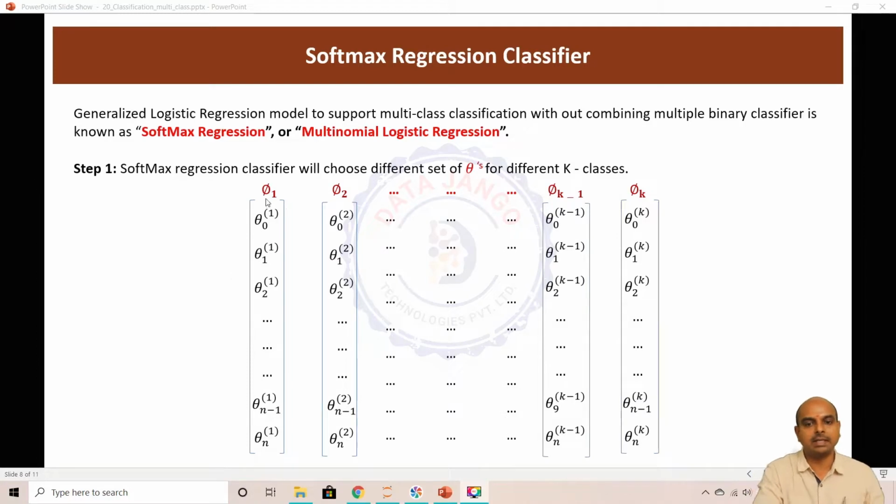So you can think that capital theta 1 is a vector of n plus 1 thetas, because there are 784 pixels in our data set. It's going to choose 785 random values for class 0. For class 1, again 785, because theta 0 is also another parameter. Like that for the last class, 785 thetas. So we wrote it in a generic form here: k number of classes, k number of large thetas, they are theta vectors.